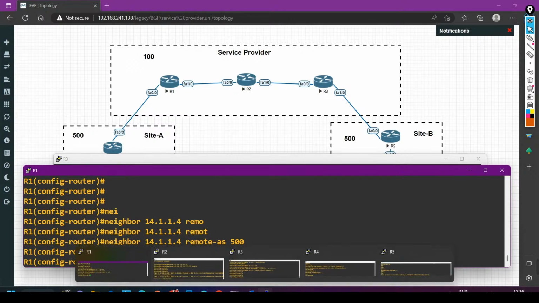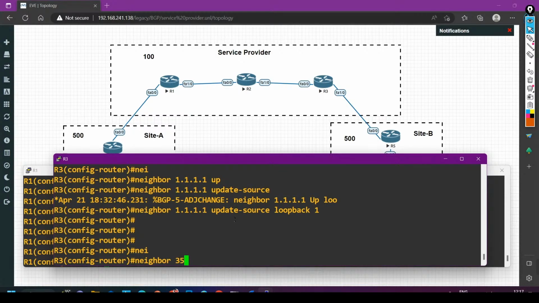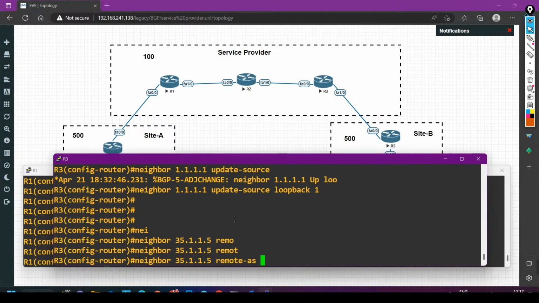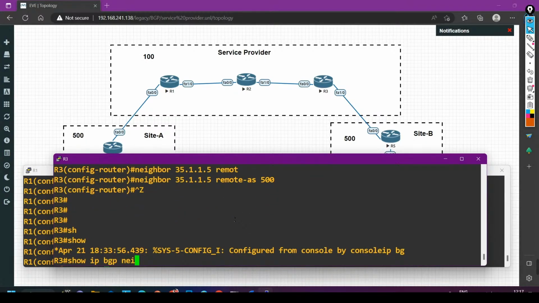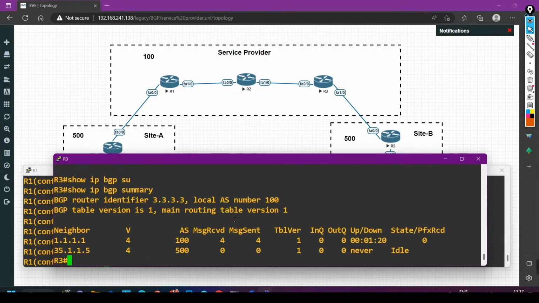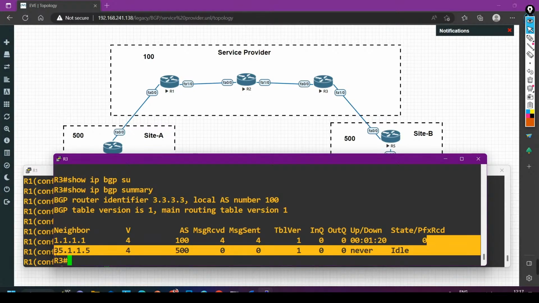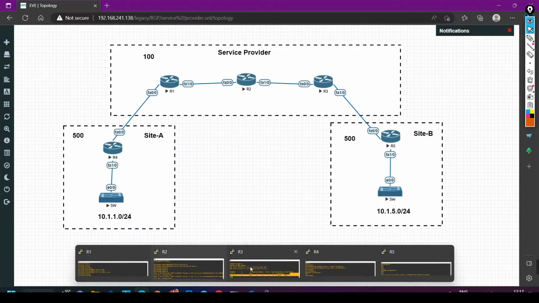Okay. After that on router number 3, neighbor 35.1.1.5 and remote AS is 500. So show IP BGP summary. Okay, so how is this neighbor? Idle. 35.1.1.5 is idle. So on router number 4 and on router number 5 also you have to configure BGP.